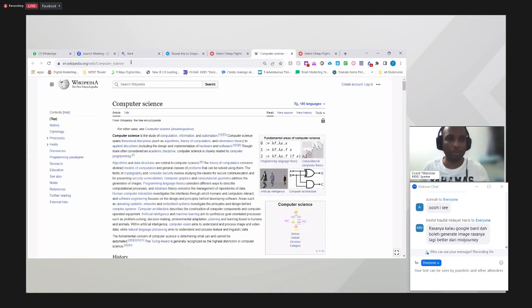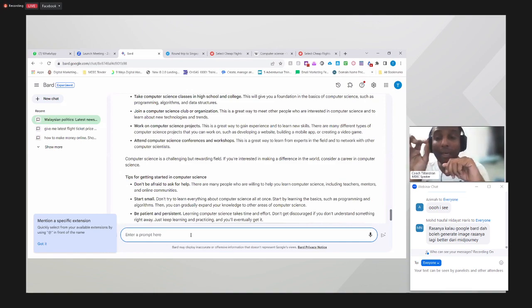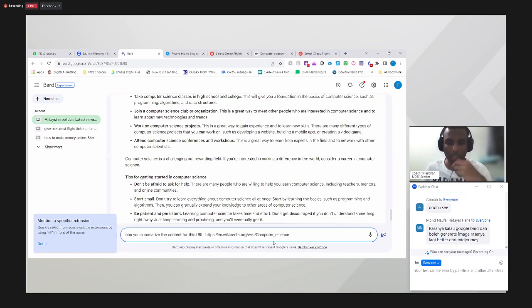For example, in Google Bard, let's say you are reading some articles, you can ask Google Bard to summarize the article on that website. So for example, I type here, can you summarize the content for this URL. I put it like this. Earlier I copied the Wikipedia one, the content related to computer science. Can you summarize the content for this one?